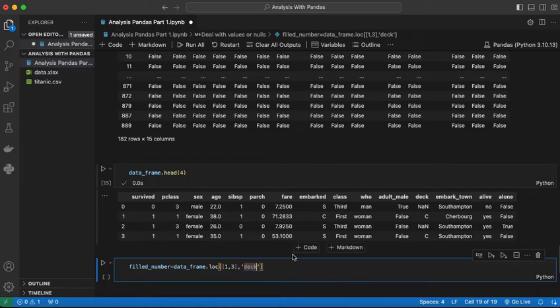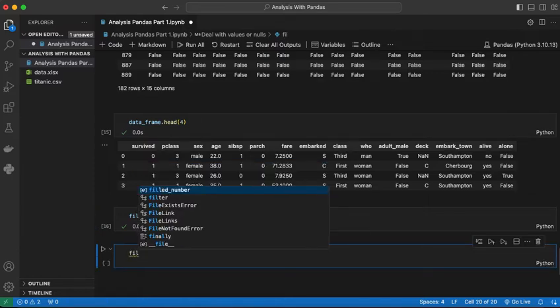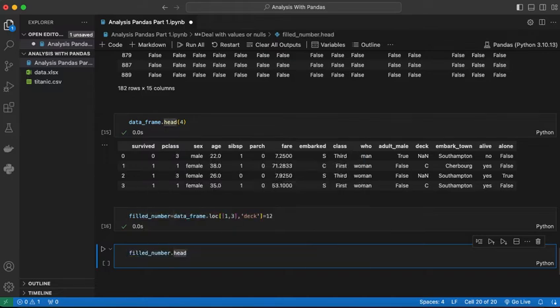We'll use deck as the column name, and then we assign it equal to 12. So these two values will be filled with 12, and you can also look at the filter data after that. So now it's done. Let's see what we have here.